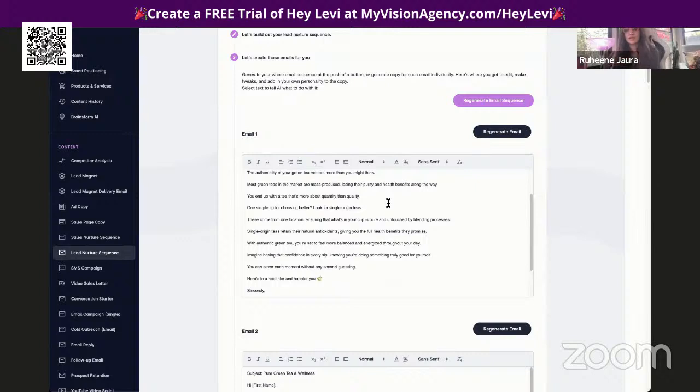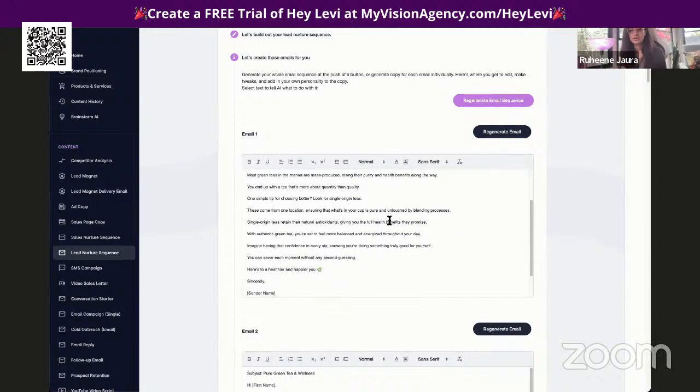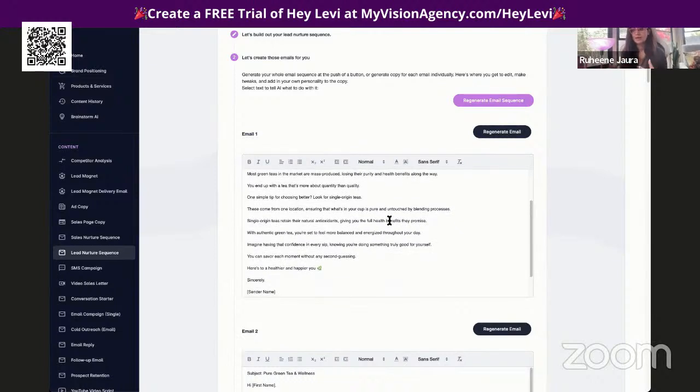And if you're a health conscious person in any way, even if you don't drink green tea, I drink coffee, but this already resonates with me, right? Because if something is mass produced, it's probably not going to be as authentic and pure and good for my body as I want it to be, or as I've convinced myself. So if I'm this customer avatar, this is going to resonate with me, and hopefully you guys can see that.